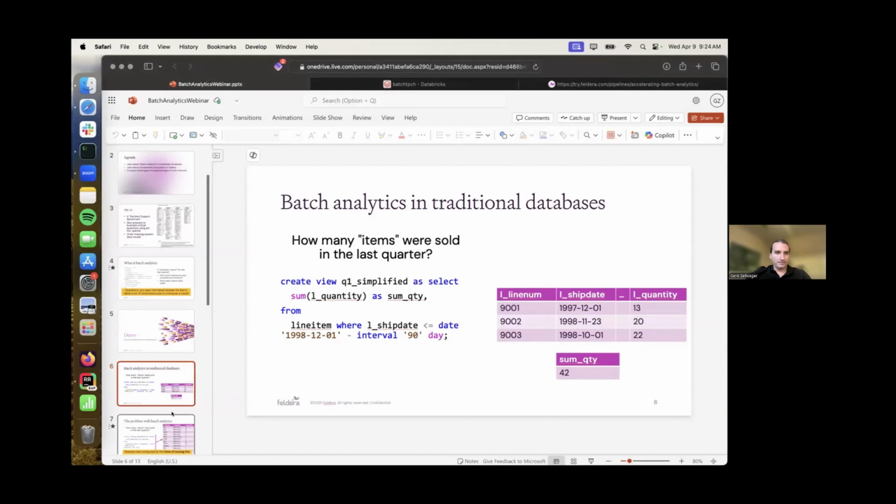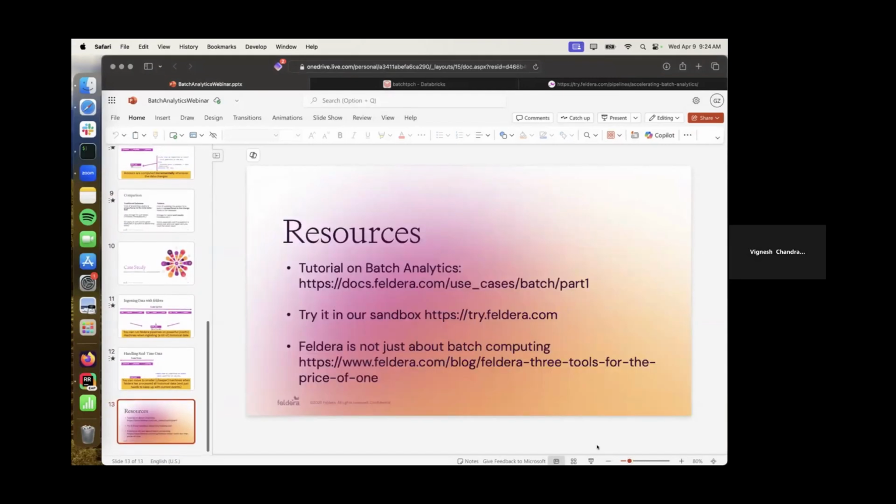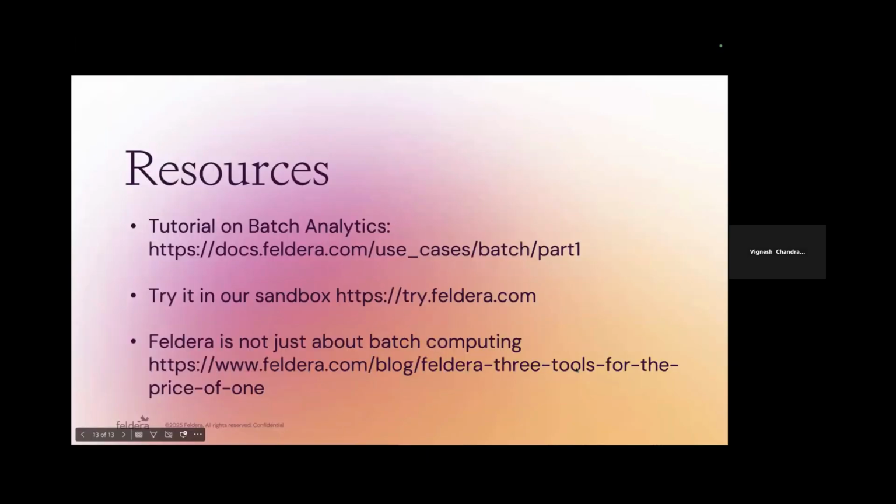Okay. Hey, Gert, can you hear me? Yes, I hear you. Hey, great presentation. One question. Feldera is a computation engine, right? So the results must still be stored somewhere else. Feldera computes the results and results are stored somewhere else. Is that how I should reason about the engine?